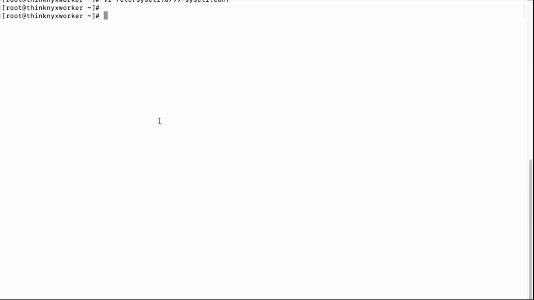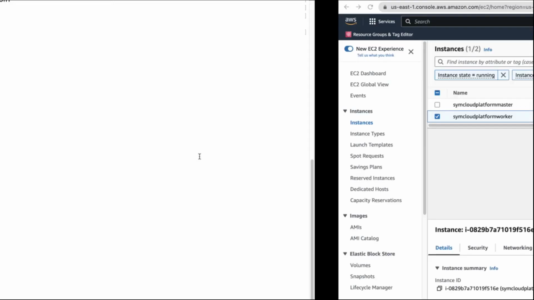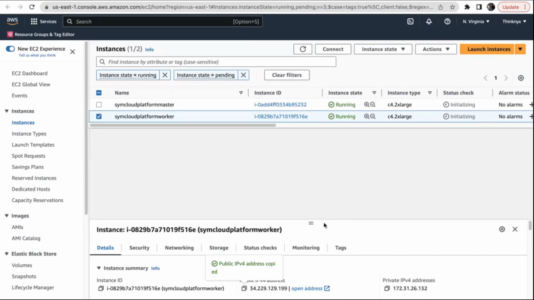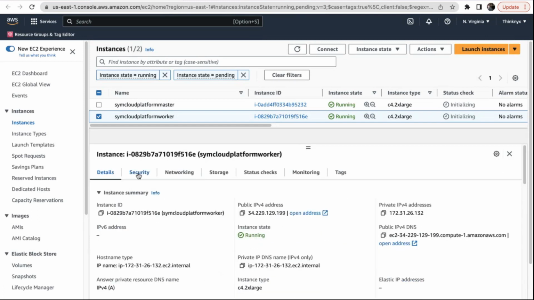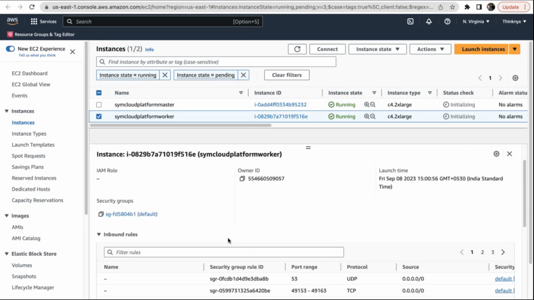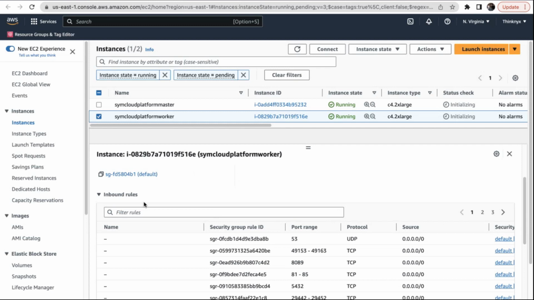sysctl -p. Perfect. Most of the things are done. Now we need to open the ports. So when we talk about opening the ports, I'll again go back here. If I come to the security, I'll just show you that these servers have been a part of this particular security group.